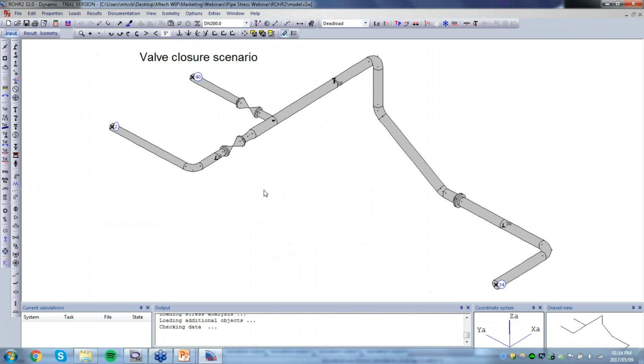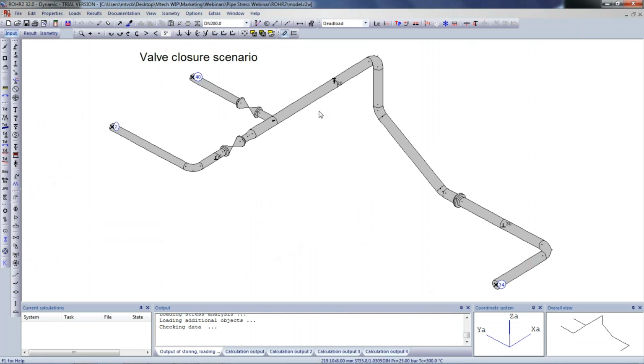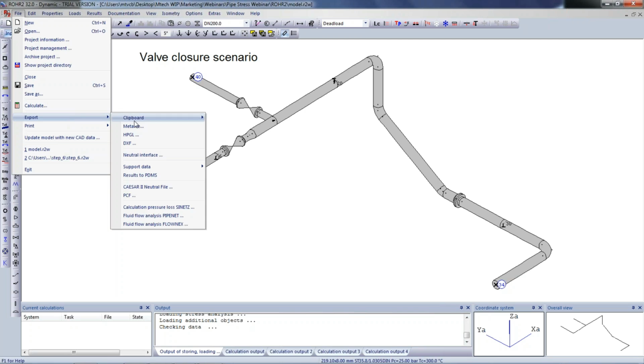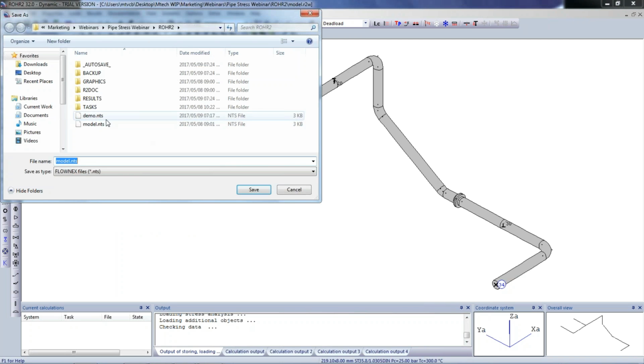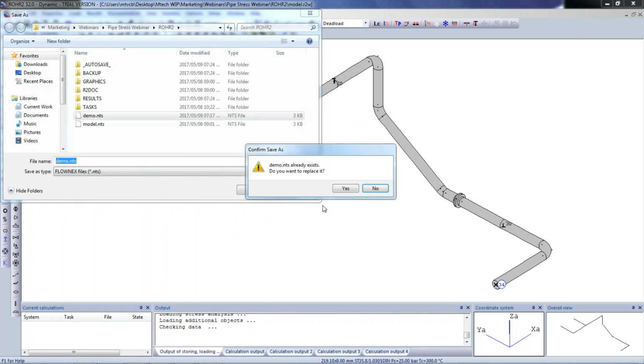So I'm just going to jump across to RAW quickly. This is then the example that you've just seen. We had a chance to work with the RAW2 guys a while ago and developed an exporter for the geometry from RAW. So this makes it incredibly convenient in getting this information into Flownex. So if we simply click File, Export, and Fluid Flow Analysis for Flownex, we can actually create a file over here that will contain all of the geometrical information from this pipeline, which is then already in a format that Flownex can read.